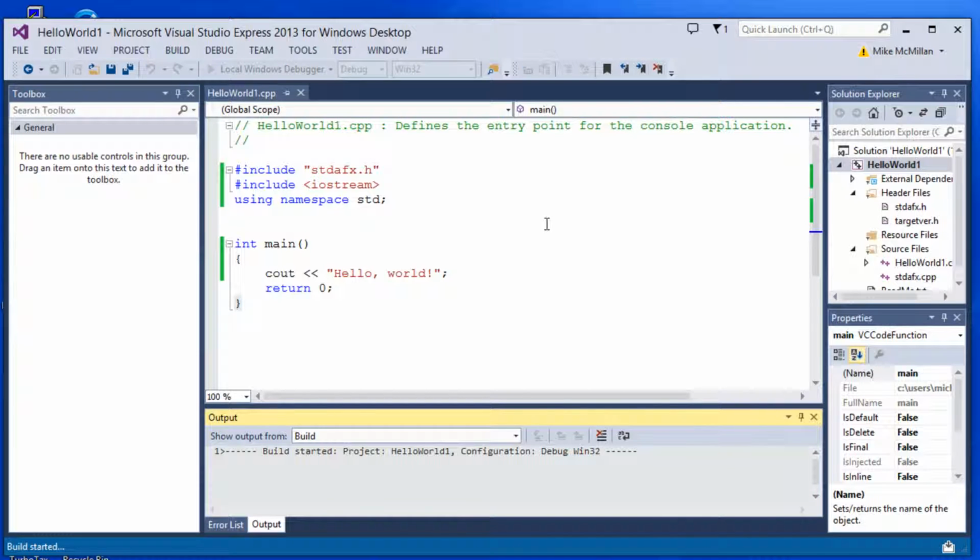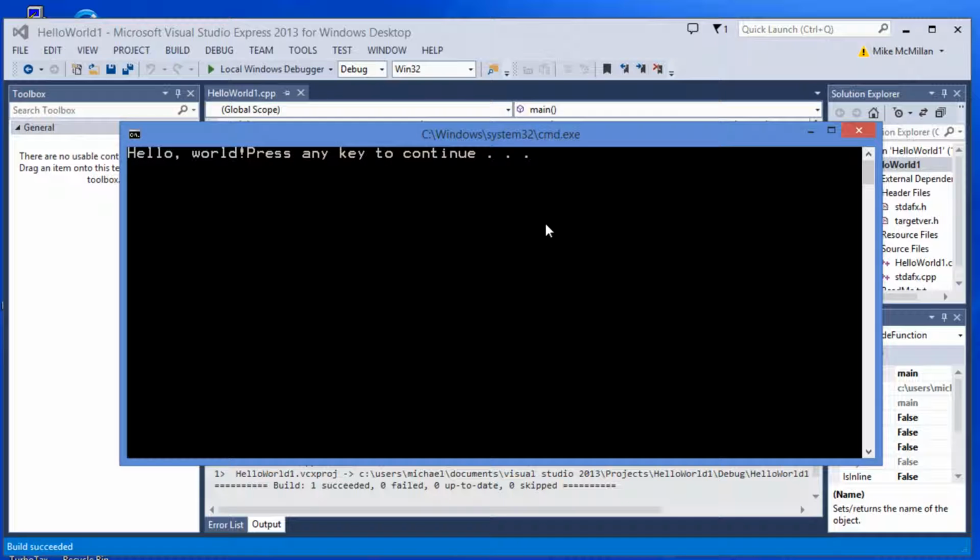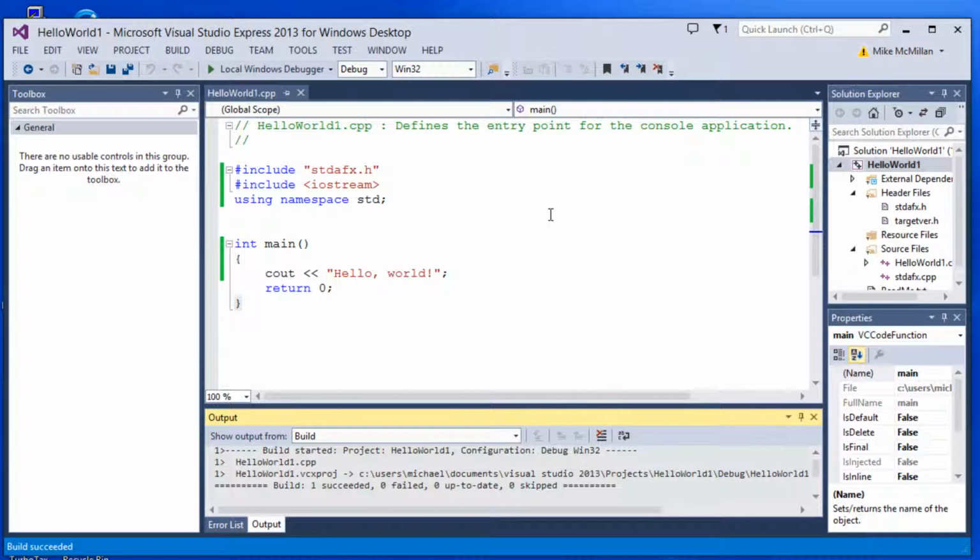So we should see hello world, followed by press any key to continue. It takes just a moment to compile. There it is, and there's our output. And so that ends this lesson on what I might call the minimal parts of every C++ program.